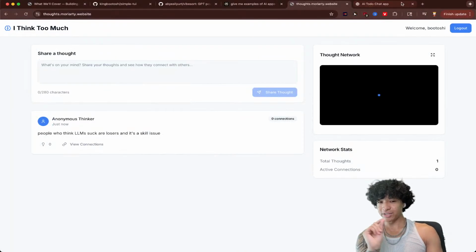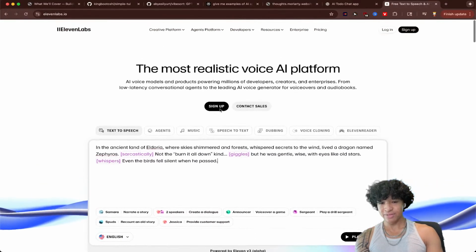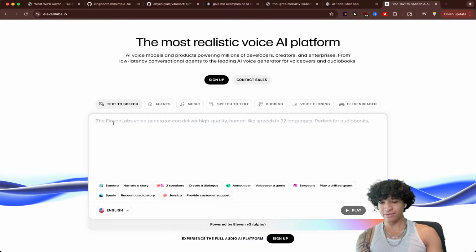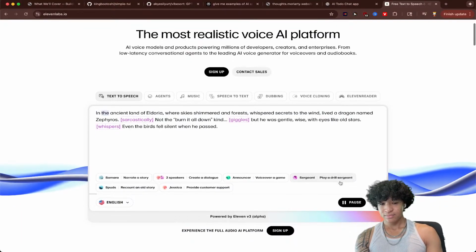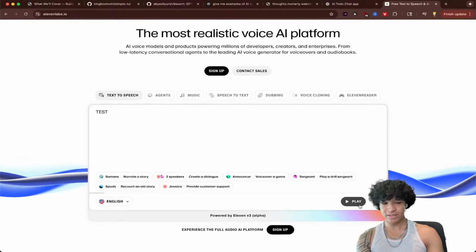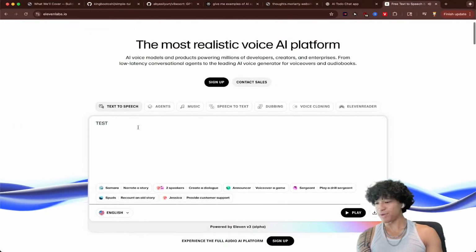And what's really interesting, this is what 11 Labs does in terms of getting people to actually use the app. See, in 11 Labs, right off the bat, I could actually interact, and I could paste in some sort of voice generation. In the ancient land, and then I could see the app. So if I just write test, test, it lets me use the app right away.